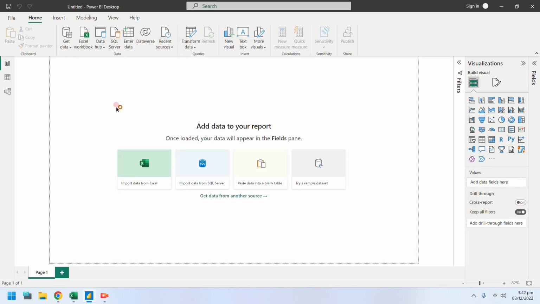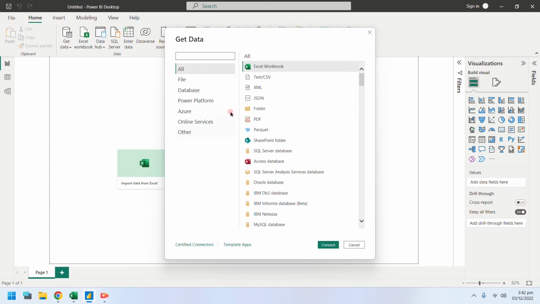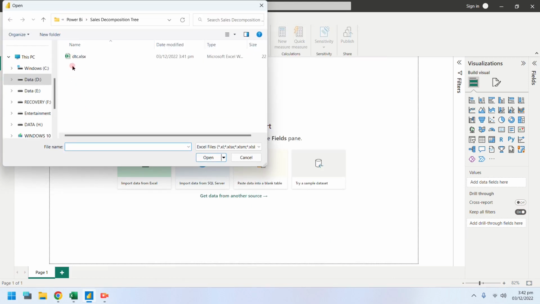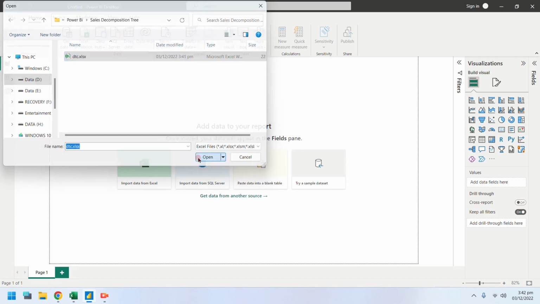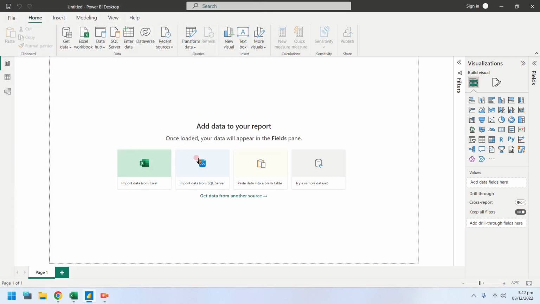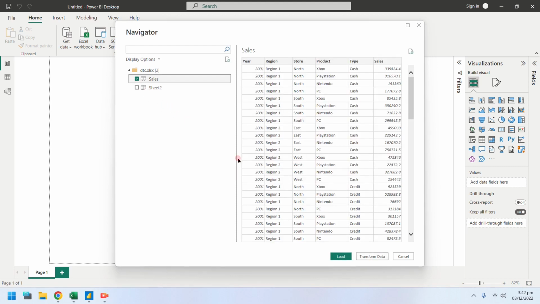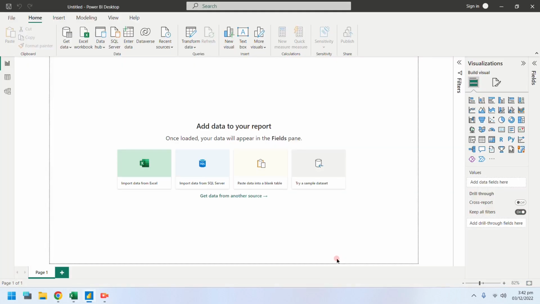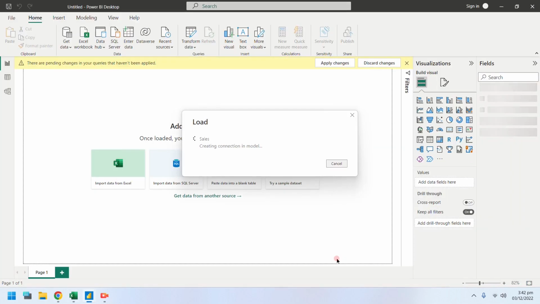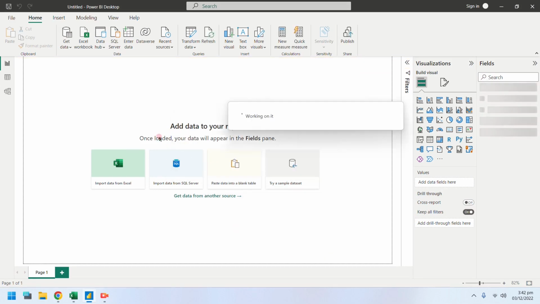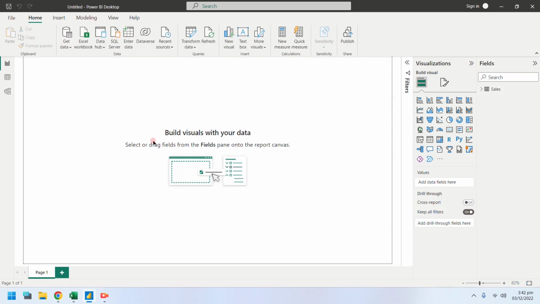Click on Get Data to import the Excel file. Select Excel Workbook and click Connect. Now select the Excel file you want to import and click Open. Select the table or sheet you want to import and click Load. Your selected tables have been loaded and are available in the Fields pane at right corner.